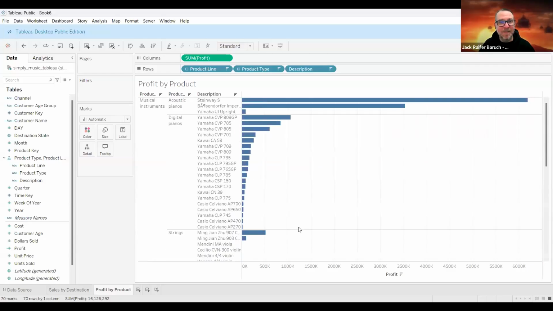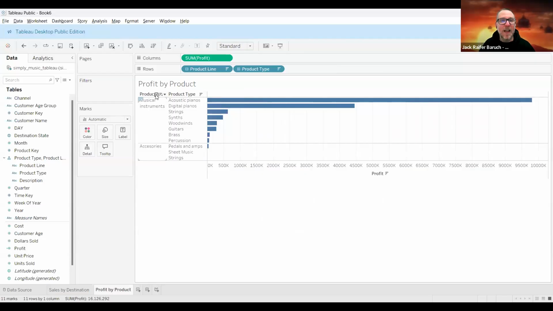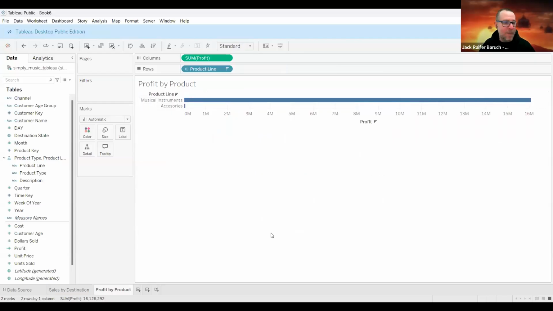And that's how you build a drill down table. Well, in this case, a drill down column chart. And again, if you want to go back, you go to product, click on the minus sign, you go to product line, you click on the minus sign, and we're back to product line. Okay, so I'm going to repeat this one once more.